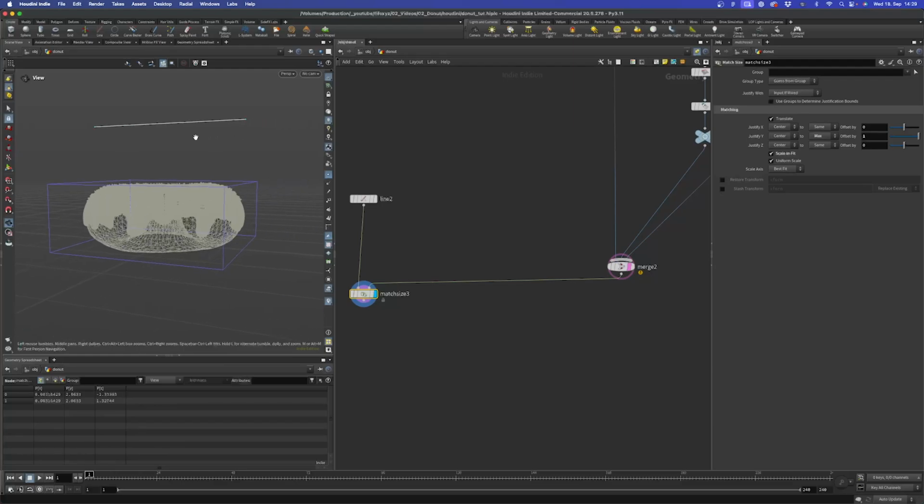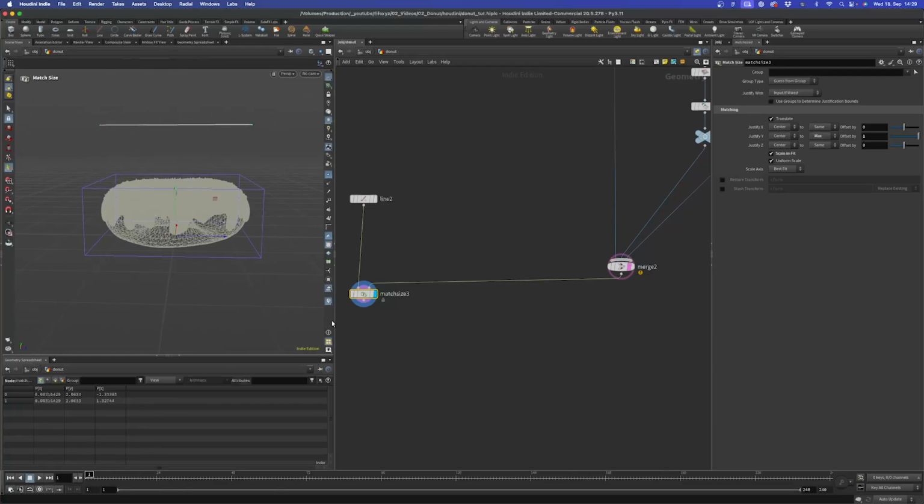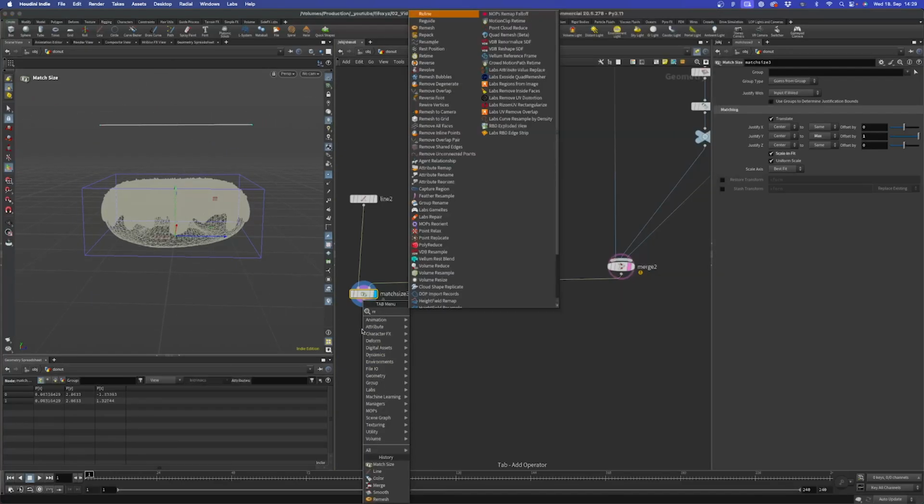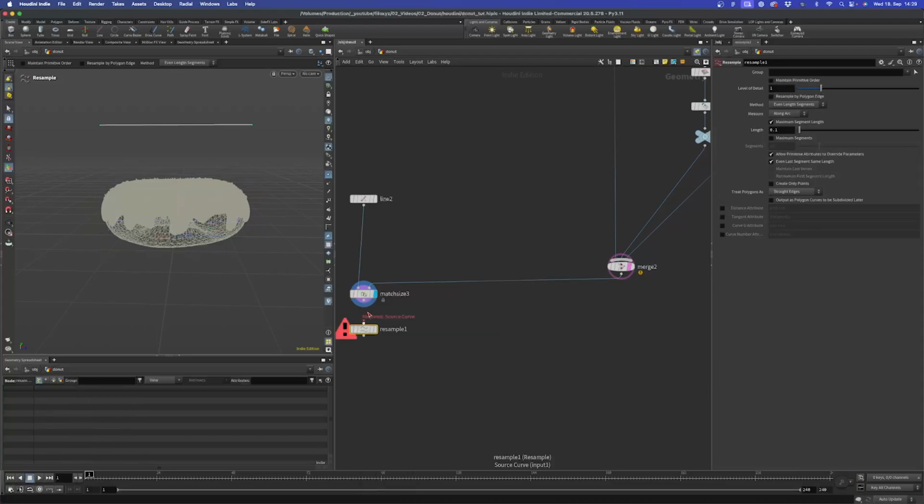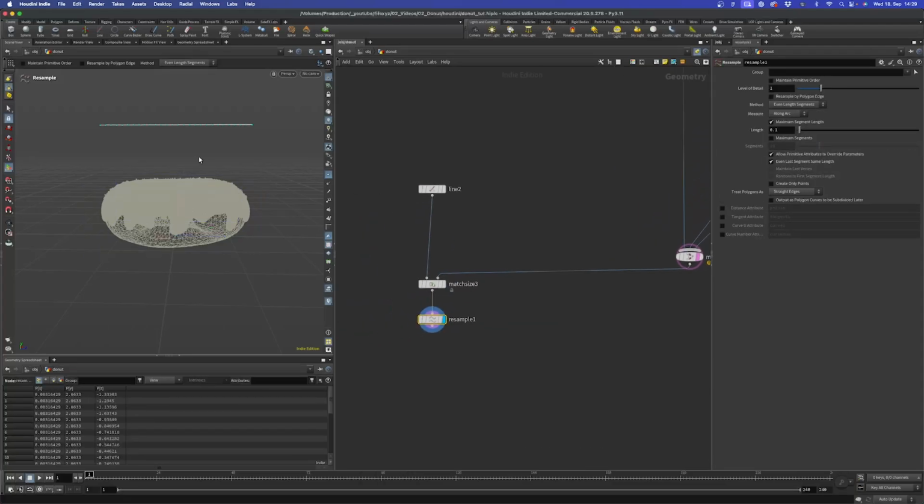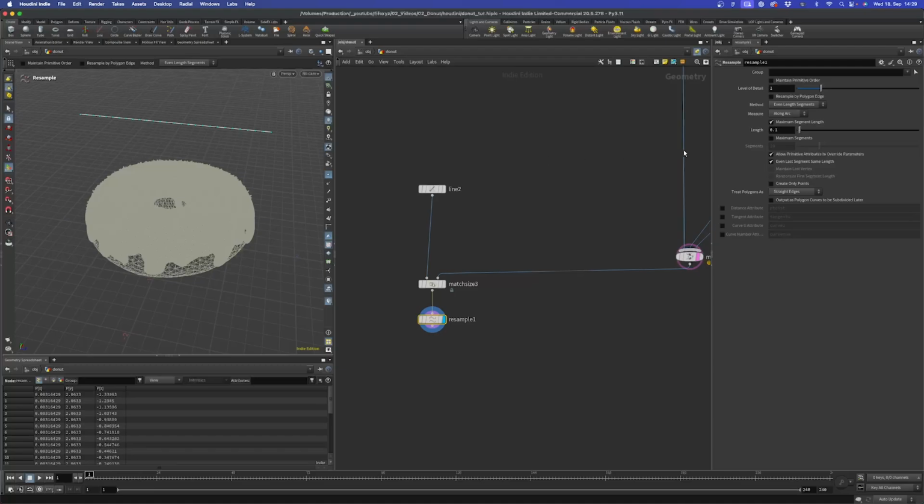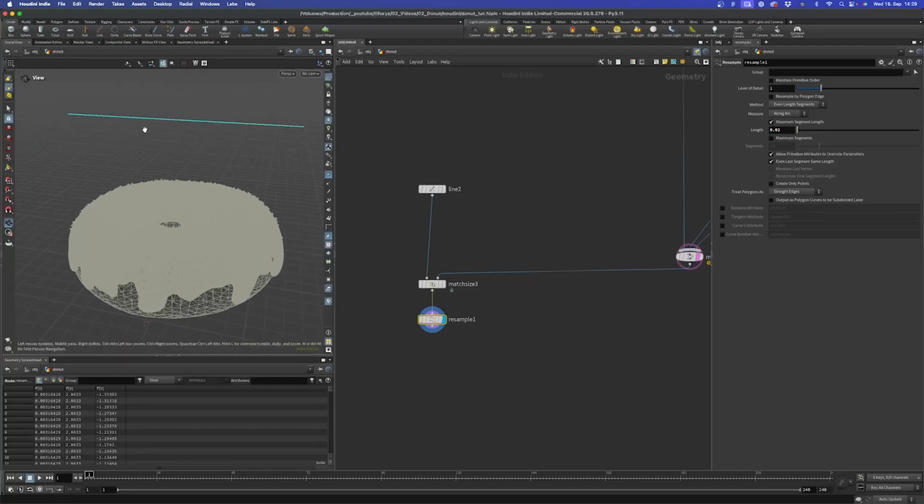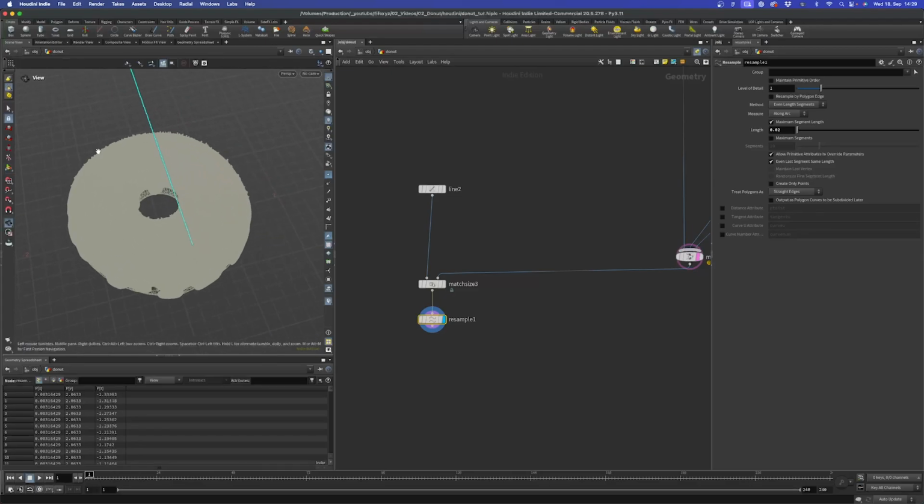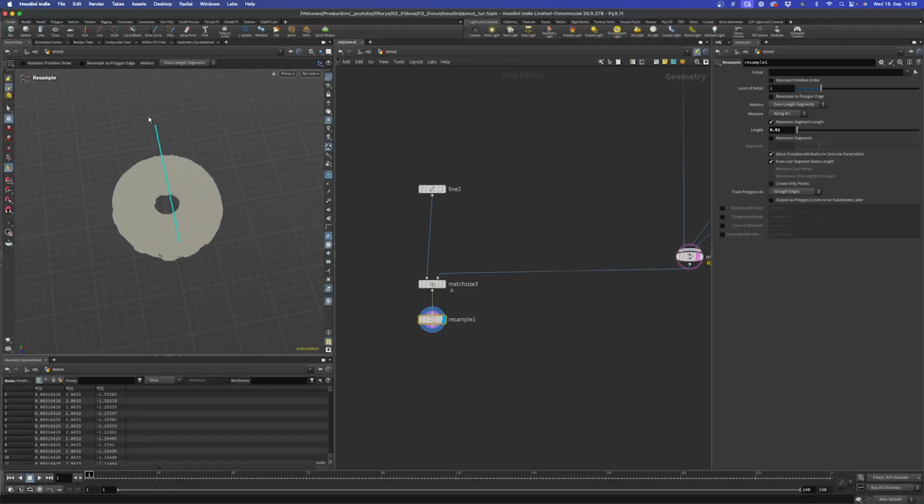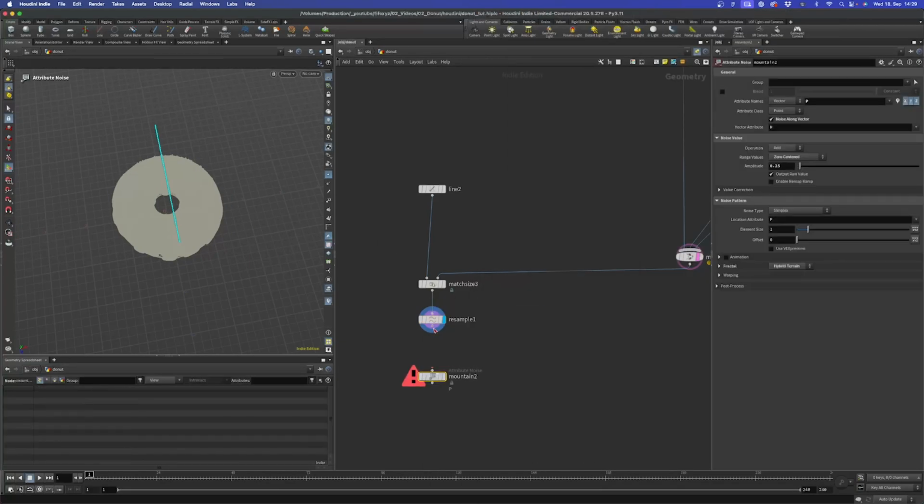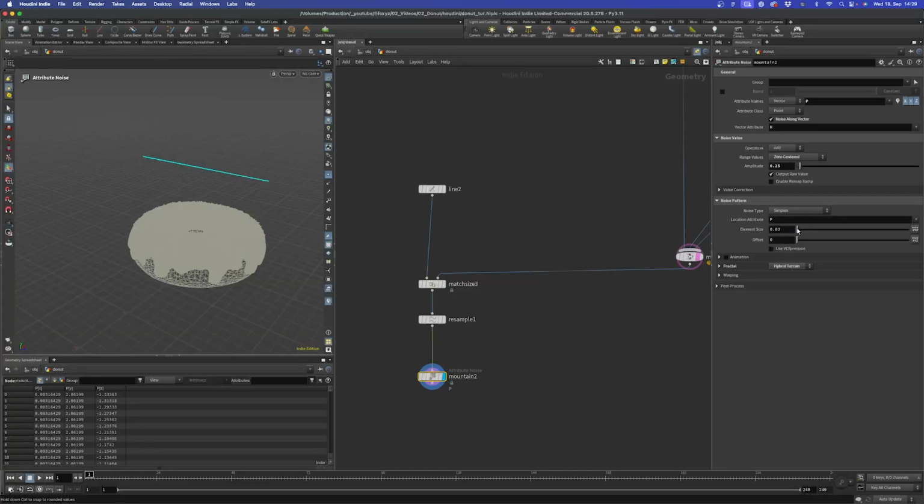Give this bad boy more segments. This we will simply do via a resample node. Plug this in here. You see we have significantly more segments to work with. Let's crank this up even more. And now what I would like to do is to break this up into a very, very random pattern. This can be done with a mountain node again. Just plugging this in, adjusting the size, must be very small.